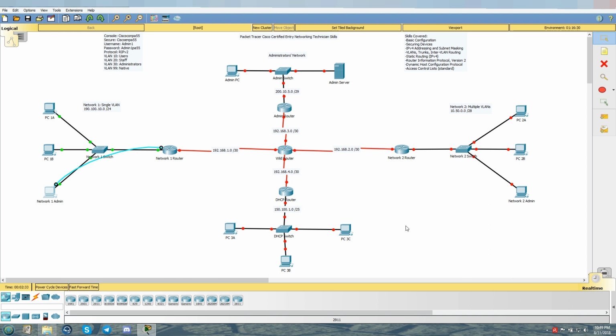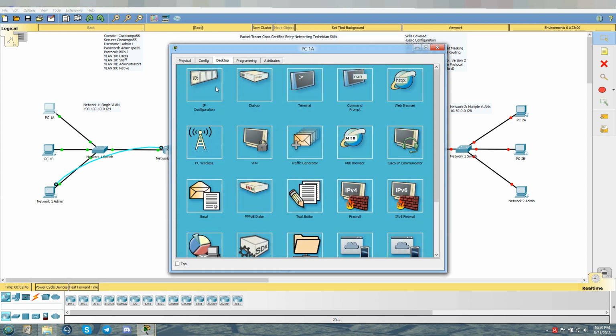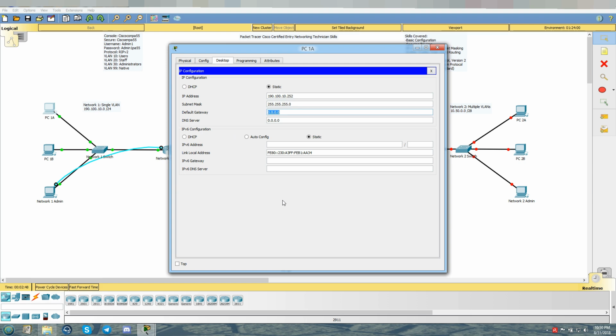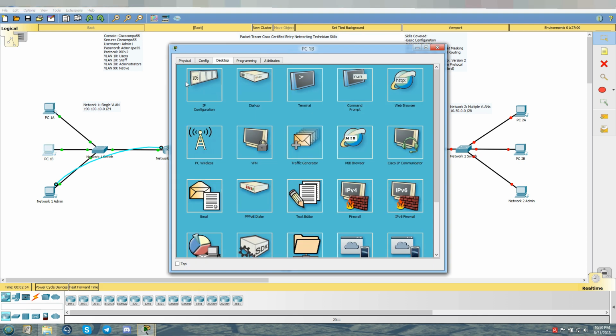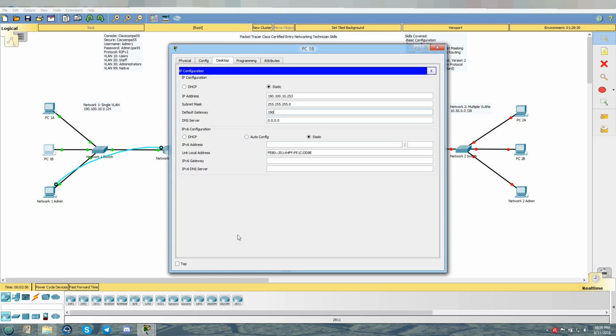In preparation for our Network 1 communicating with the rest of our network beyond the Network 1 router, we need to distribute our default gateway address to our PCs and to our switch. To do this, we'll access our PCs. We'll simply plug in our default gateway address to each of our IP configuration menus.